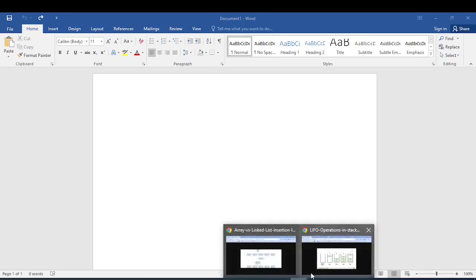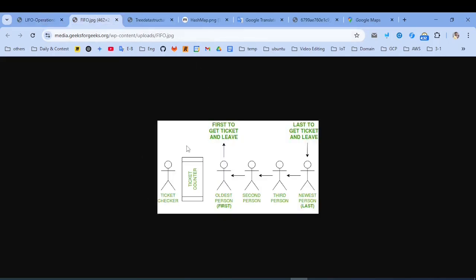And then there's queue, the queue data structure. We use it to maintain the order of processing with the FIFO, first in, first out approach. Here we can see in the ticket counter, the checker who first checks the counter gets out with the ticket first.